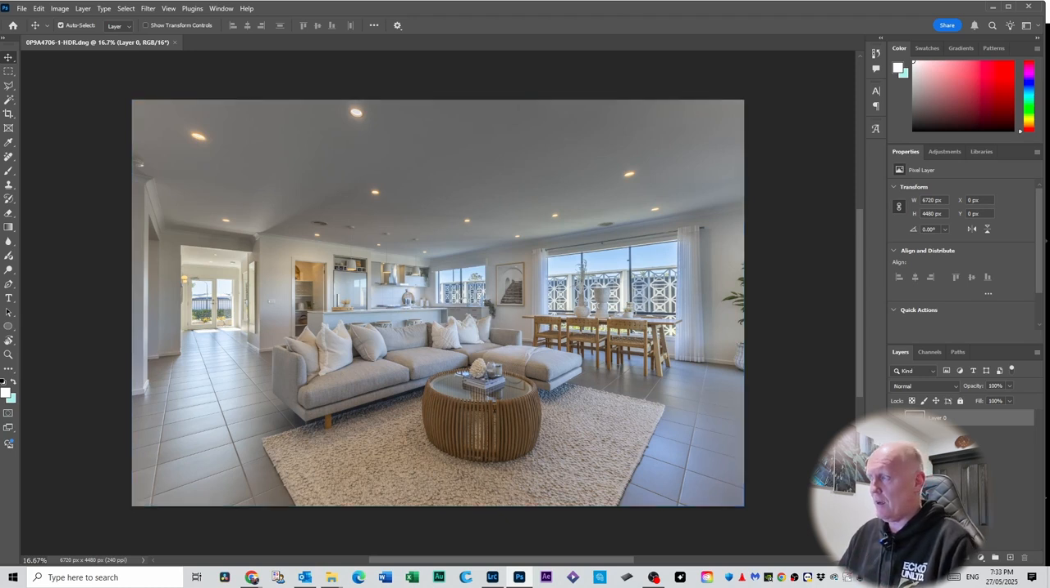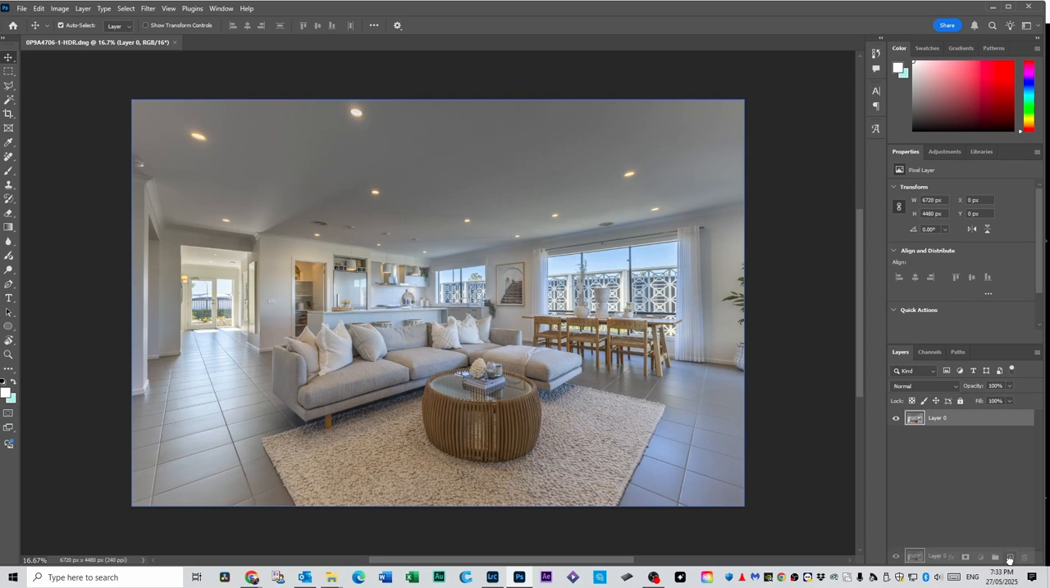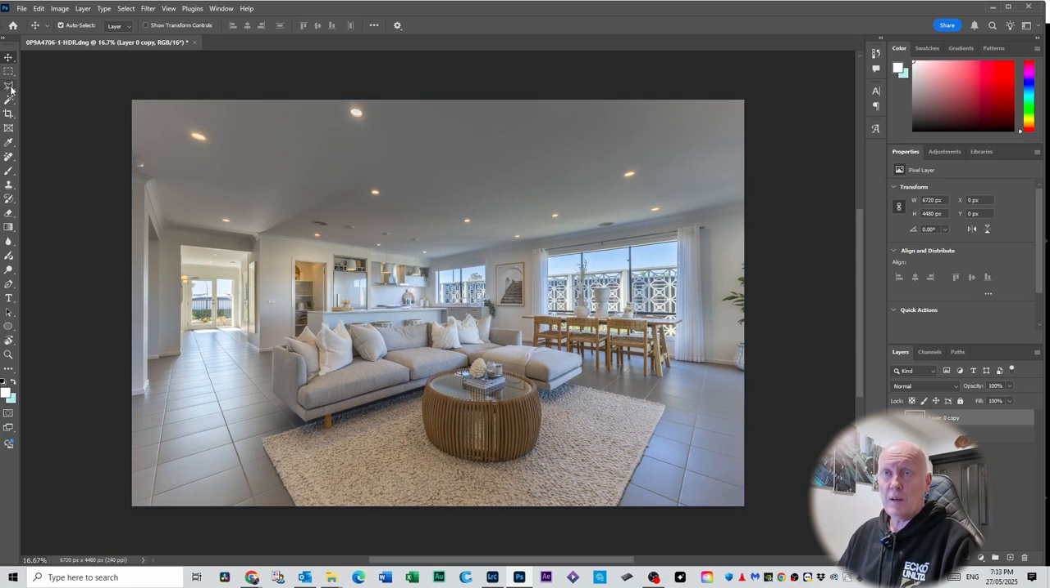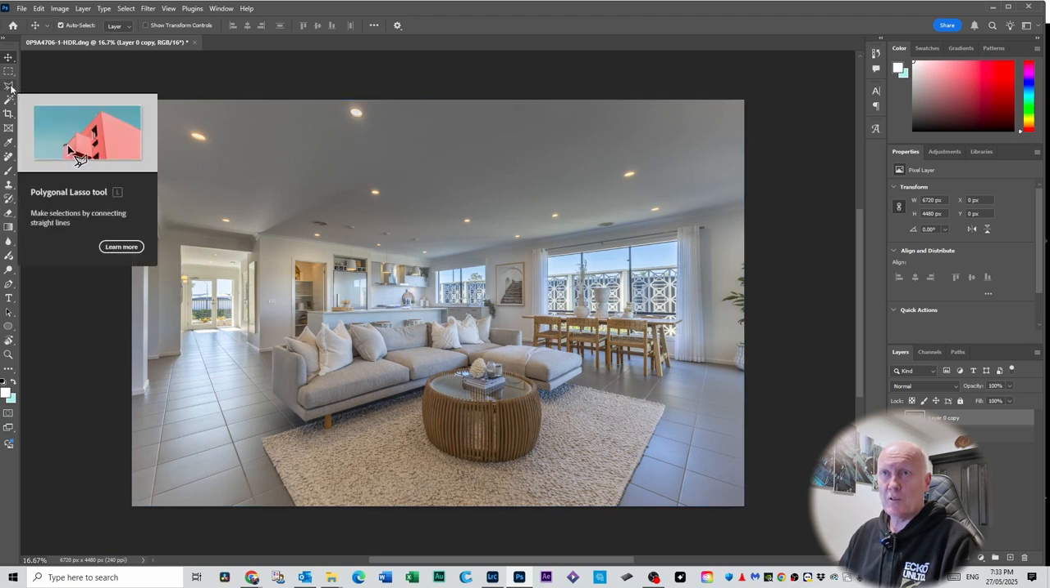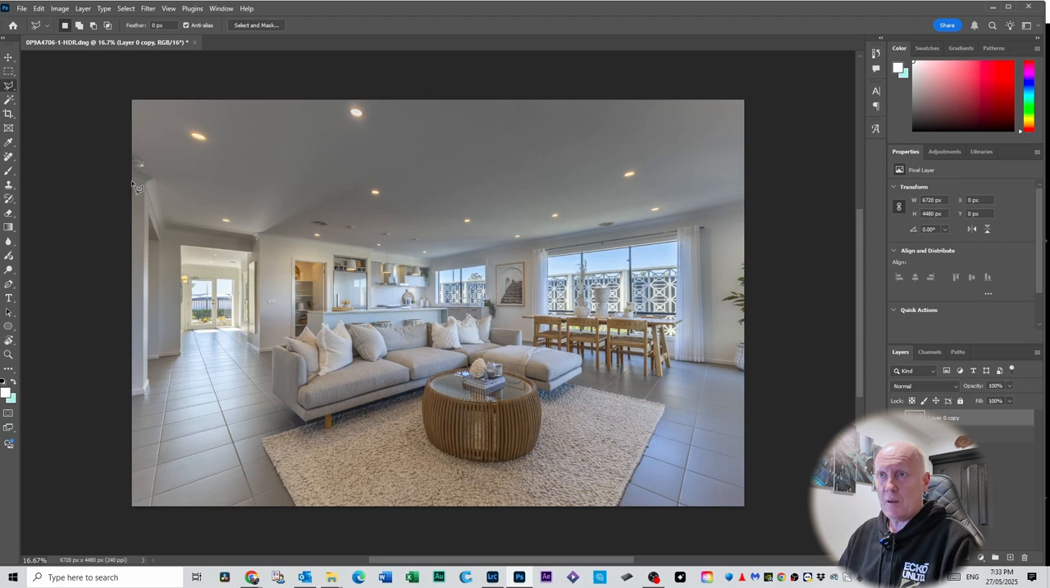So I'm going to create a new layer. We're going to duplicate this layer by holding left click and dragging it down to the plus sign. Now we've got 2 layers. And I'm going to grab the polygon lasso tool up the left here. And we're going to click under the cornice. This area here is called a cornice. If you do above it, it looks weird. So I'm going to do underneath. So I'm just basically going to click along the bottom of it, like so.